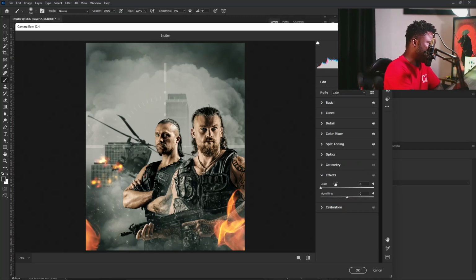Then I'm going to go under effect here. I'm going to add vignette to this, and I am going to add more grain. I'm going to add grain to this, which is noise. And yeah, so let's see. Yeah, this is good. This is good.